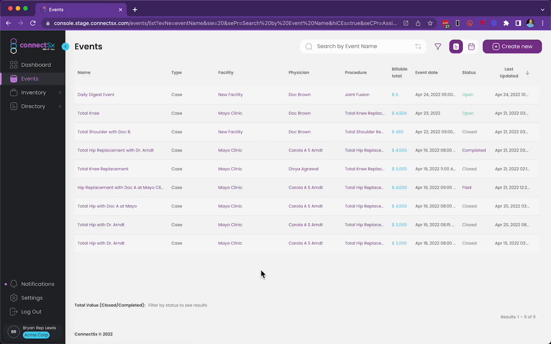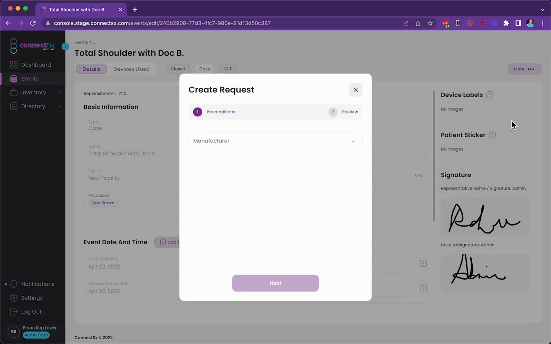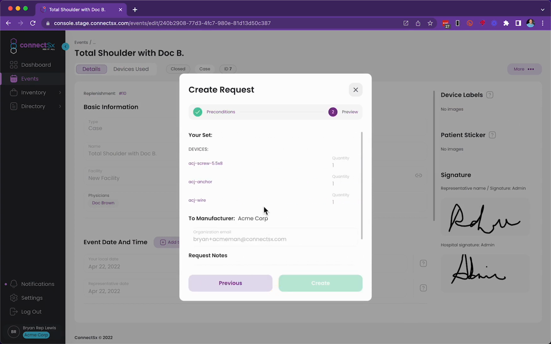Let's go back to the events page and open up, this time, a closed or completed event to show you another option for making requests. On closed and completed events, you actually make a request for replenishment. The nice thing about these requests is that they will automatically fill out your request with any devices and containers that were consumed during the completion of that case.